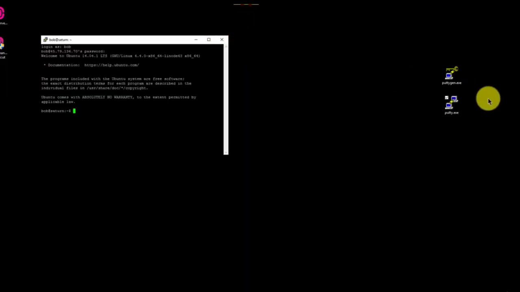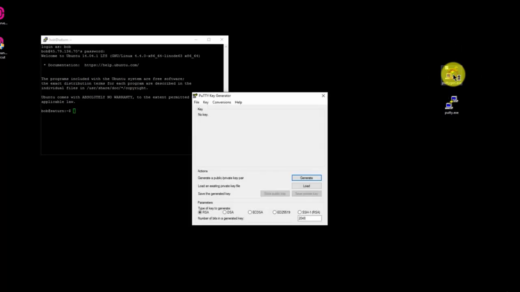First, open Putty Key Generator. Remember, we saved this application to the desktop when we downloaded it from putty.org. On the Putty Key Generator interface, make sure you select RSA under Type of Key to Generate. For Number of Bits, type in 2048. Now click the Generate button.